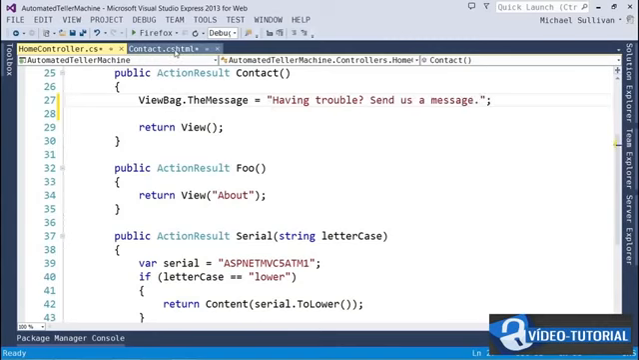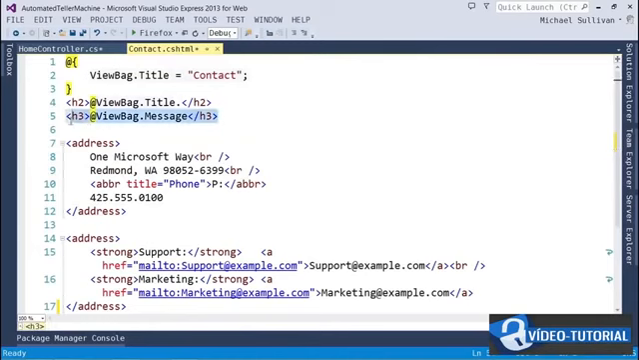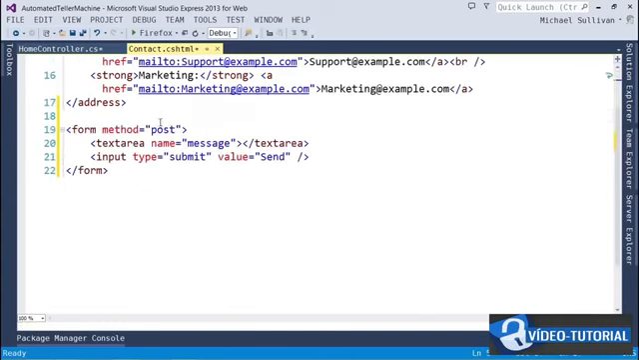Let's go back to the contact view. Here's where ViewBag.Message is displayed. And remember, we just changed it to TheMessage. And let's move it down here above the form.